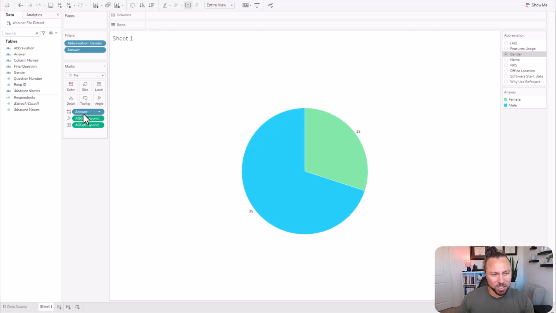I'm going to want to see what the actual pie angle is, so male or female. So I'm going to hold Control and grab answers and put that into labels. If you don't hold Control, it actually moves it from one to the other.